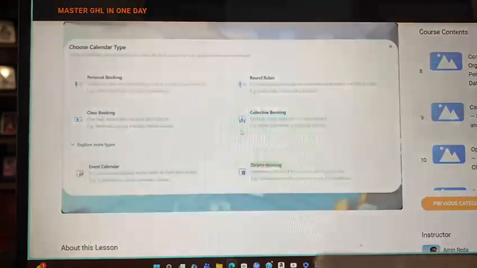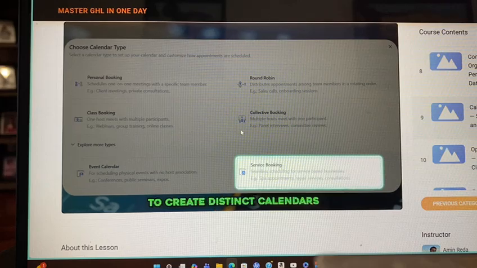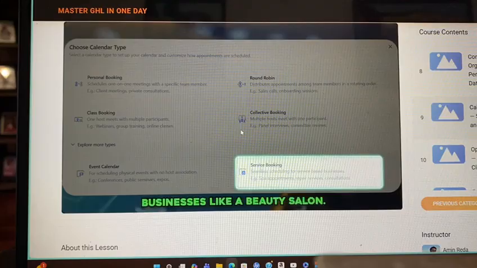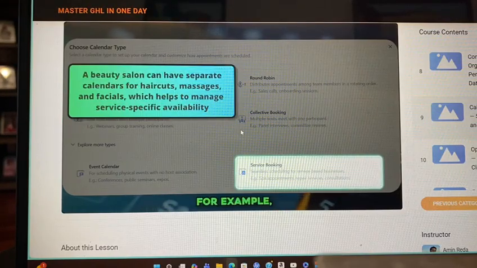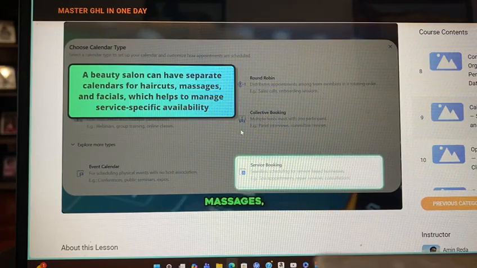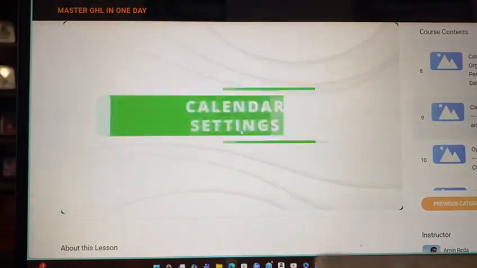the same class. Service calendars allow businesses to create distinct calendars for the different services they offer, which is helpful for businesses like a beauty salon. For example, a beauty salon can have separate calendars for haircuts, massages, and facials, which helps to manage service-specific availability.